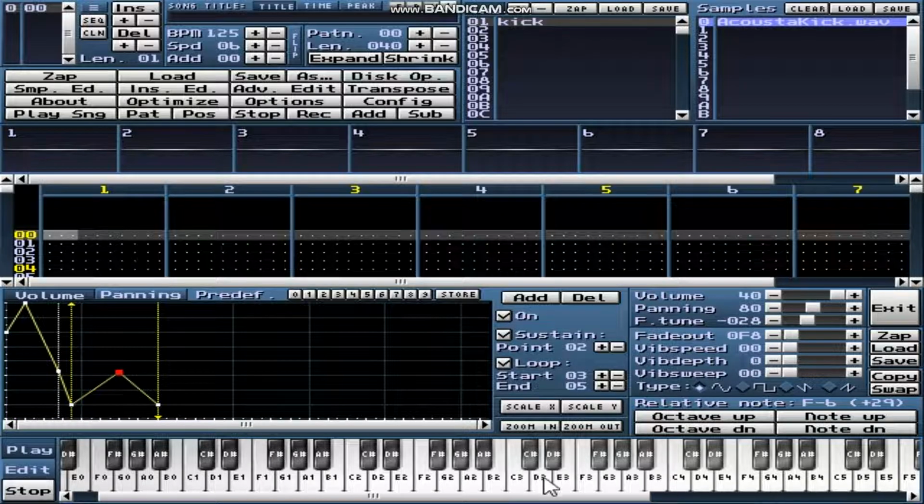We can see here now when we press this, it's more noticeable here. You can probably hear it there. See, it loops a few times through that. So that's how that works. And again, Zap will just reset your instrument.